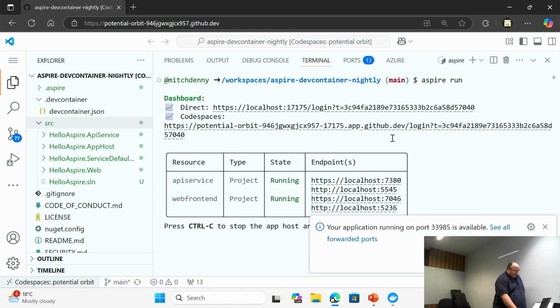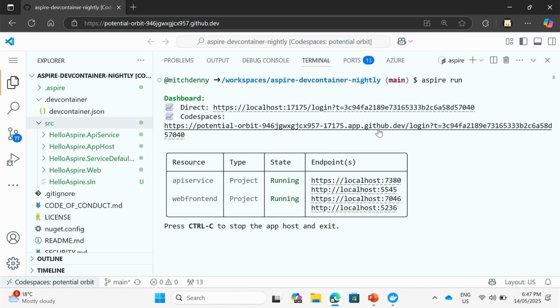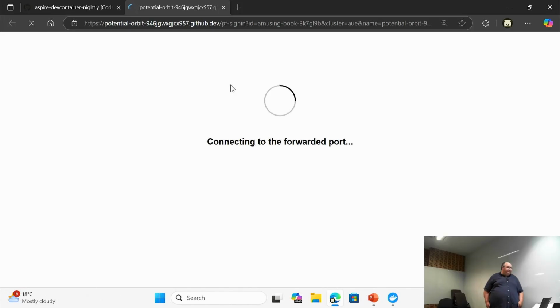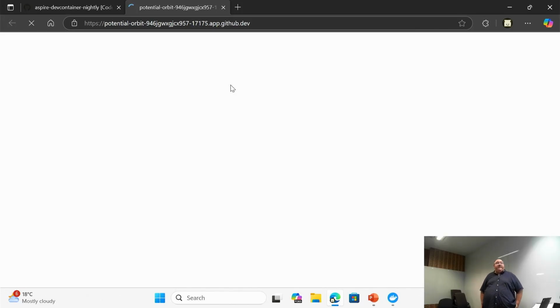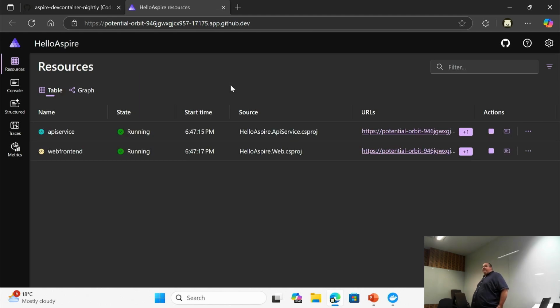Now, because I'm running in a code space, we have this big ugly URL here. That's because I'm running in a container somewhere in the US, and I want to access the dashboard that's being hosted in that container, but I don't have local port forwarding, so I'm using port forwarding through the internet. But if I was doing this locally on a dev container, it would just be like a localhost address. And so there is the Aspire dashboard. All right, just like it was previously, but this time we've got two components running.